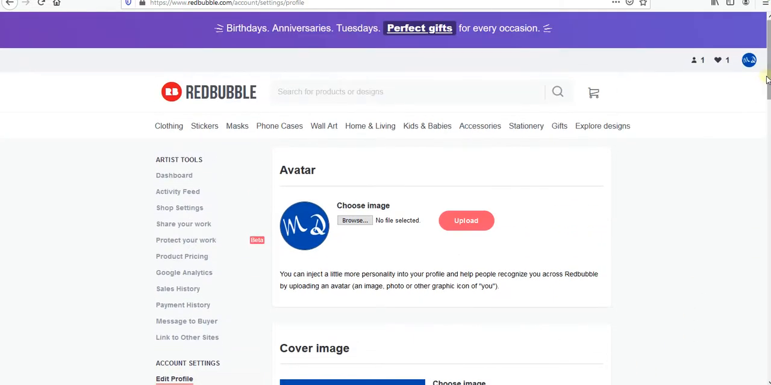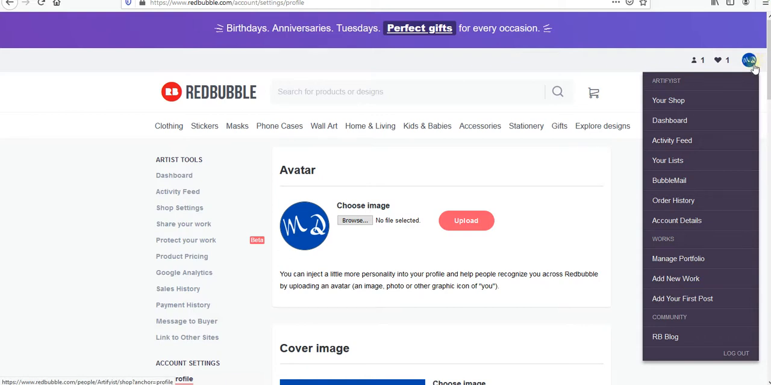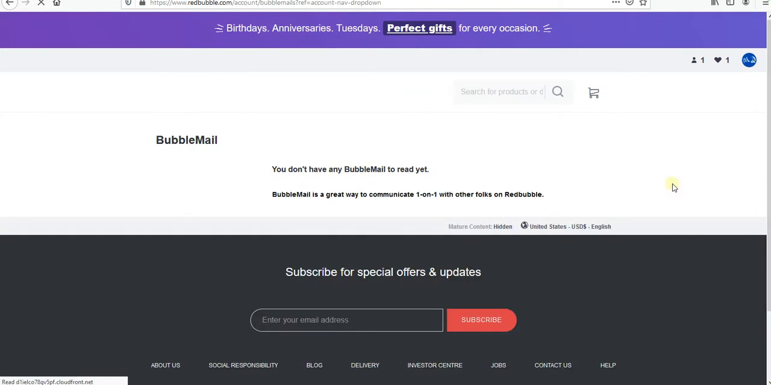And if you want to see how the mail looks, you go here, then go for bubble mail and open it. Here you don't have any bubble mail yet because it's just a demo account. But maybe you will have some. You can send messages to your buyers or customers, or other people on Redbubble who are designers too. That's also a hidden setting which a lot of people don't know.